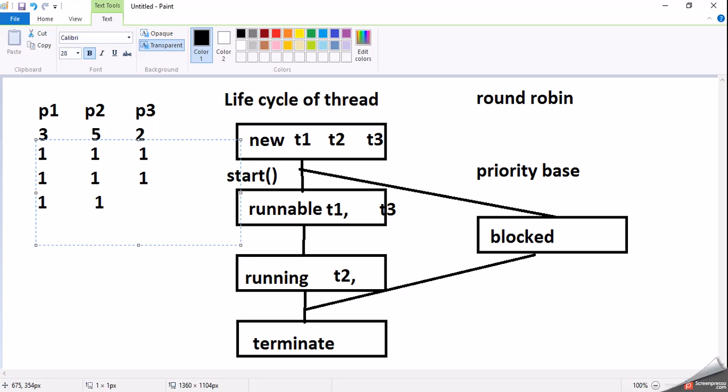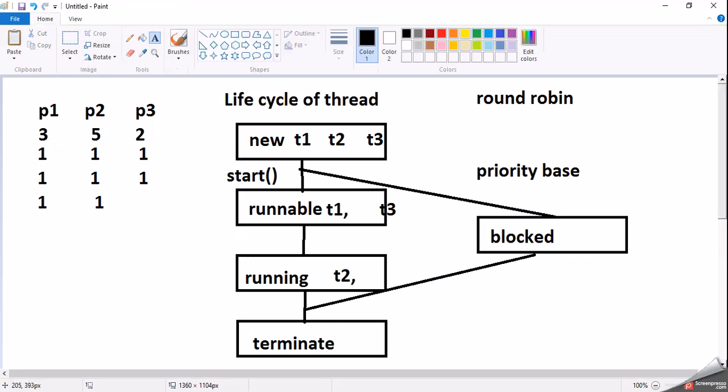Okay, and it executes its own time slice, and after completion of the time slice it will transfer from the running state to blocked state. Suppose T2 will execute 1 second. After that, it will transfer to the blocked state. When it transfers to the blocked state, any other thread, like suppose T3, will get the process cycle. So it will transfer from the runnable state to running state, and then T2 again transfers from the blocked state to runnable state.